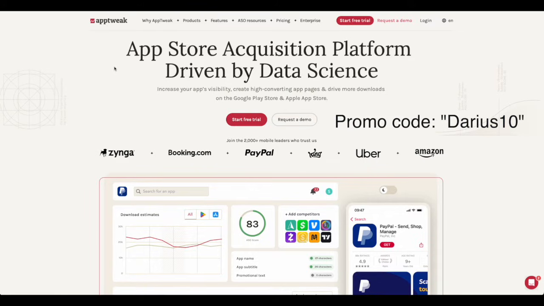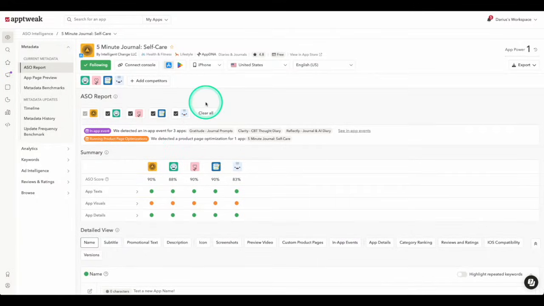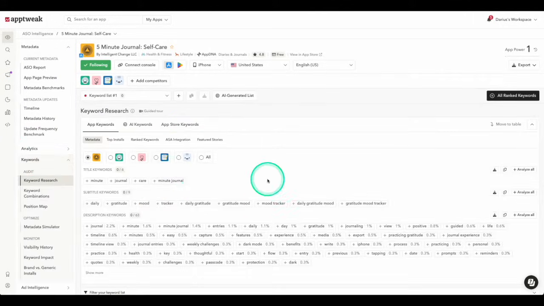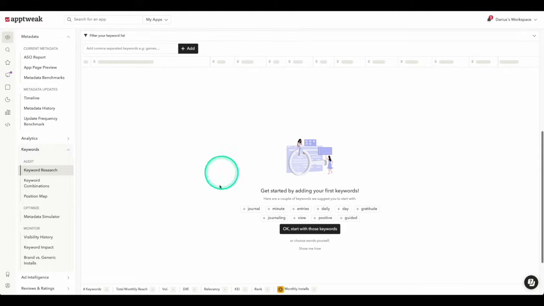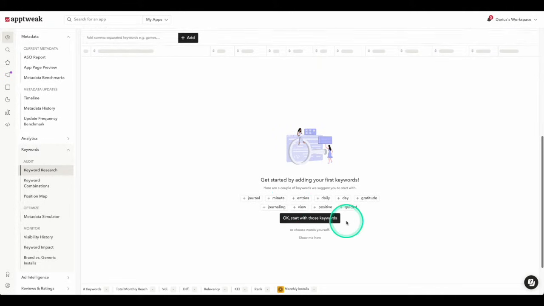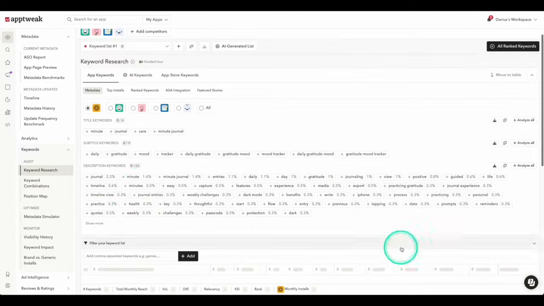Now let's dive in. So now we're inside App Tweak, and I've added the 5-minute journal as an app to watch. This is not my app, but it's something that I've been watching. And there's a lot of stuff over here, but we're only going to do the keyword research. So I'll click on keywords. And as you can see, I don't have any keywords right now to track, but we do have a lot of suggestions. So the first step is to start tracking keywords that might be relevant for us.